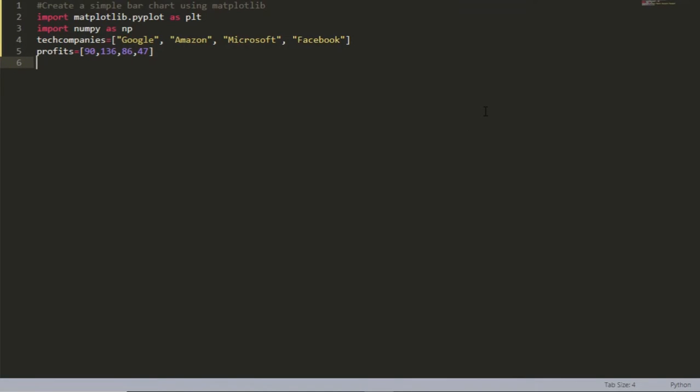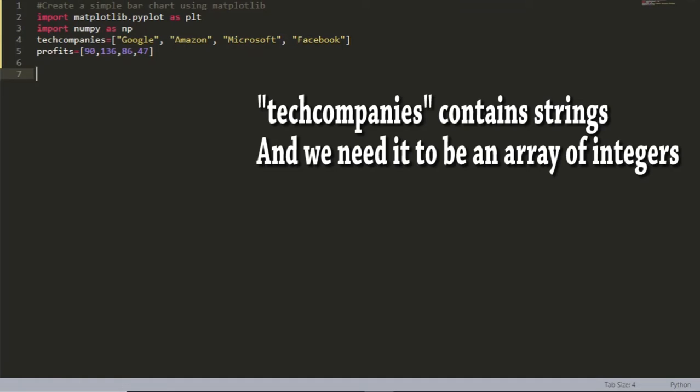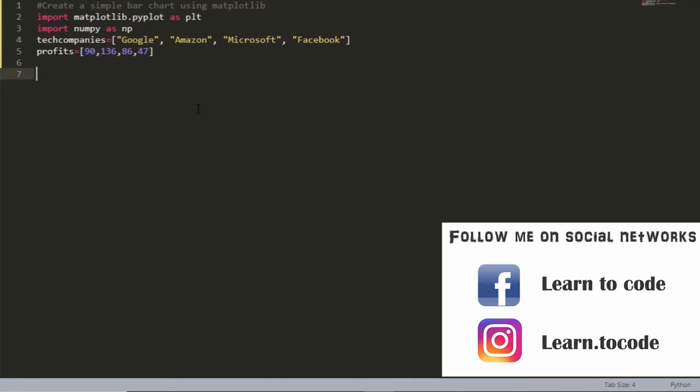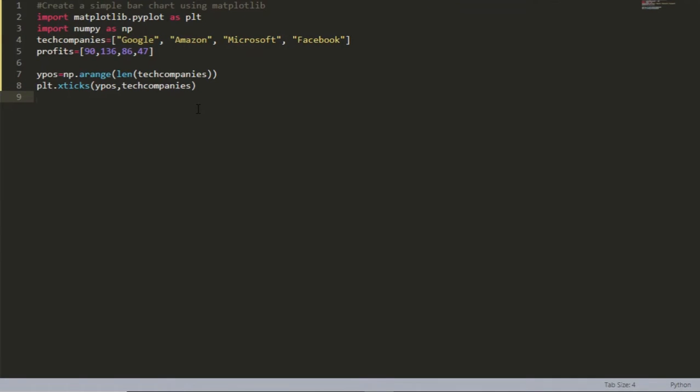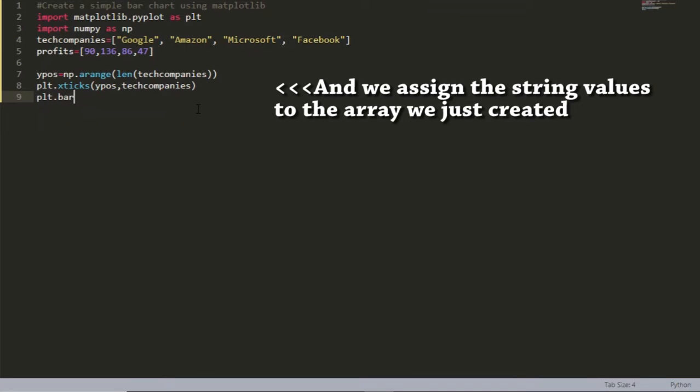Tech companies contain strings and we need it to be an array of integers so we can plot it. So we're going to create an array of the length of tech companies, which is going to be 0, 1, 2, 3, and we're going to call it ypos. And we assign the string values to the array we just created.